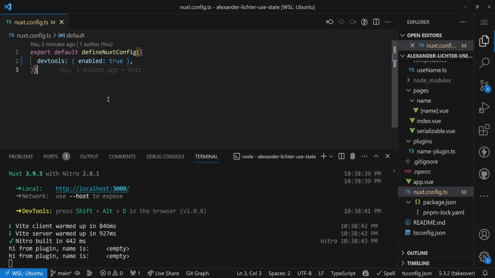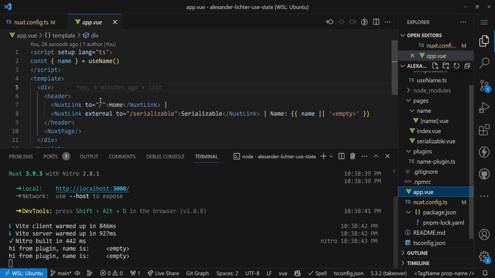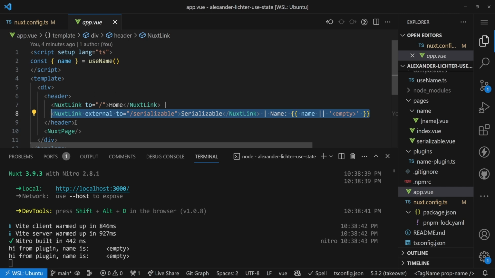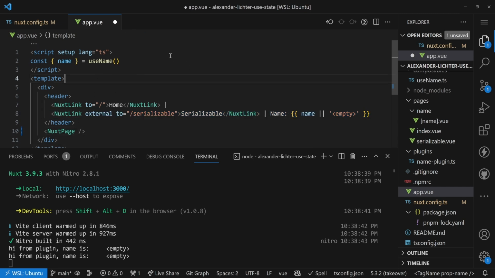First, the Nuxt config, very basic. We enable DevTools because they will give us a sweet little benefit here. We have an app.vue just linking to two pages, to the index page and also to the serializable page. We have a look at that in a bit. And then just putting out the Nuxt page here. We have some composable here called username, and also that is something we'll check out in a bit.